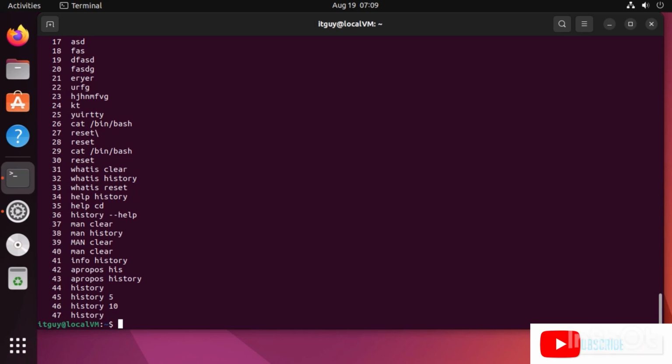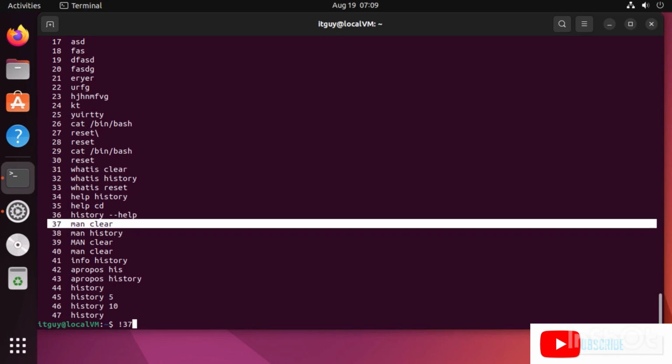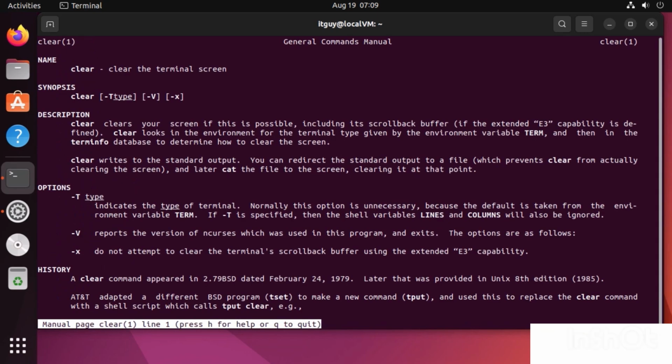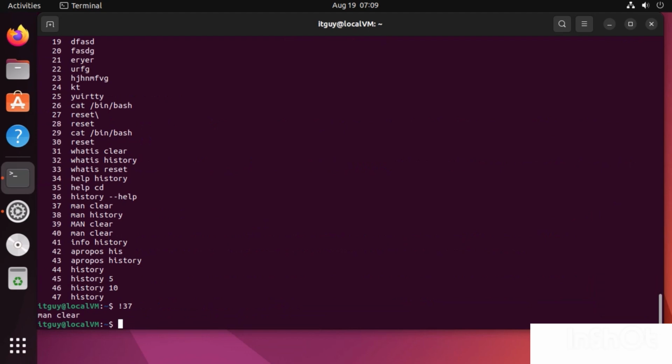This number can be used to address certain command from this list. We can do it using exclamation mark. For example, exclamation mark 37 to run the 37th command again, which is man clear command, to bring out to the screen manual for the clear command. Remember the Q key to get back to the terminal command line. One more case to use history is the double exclamation mark command. Using it, we can run the previous command.